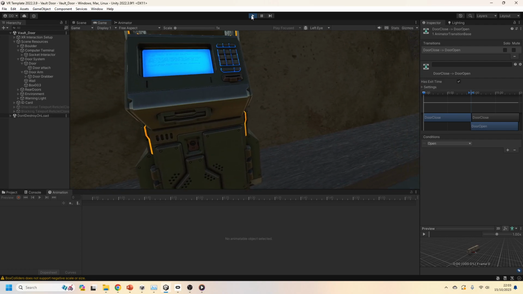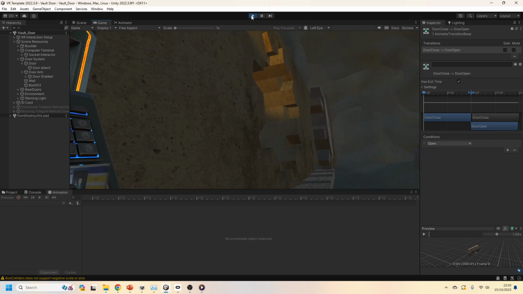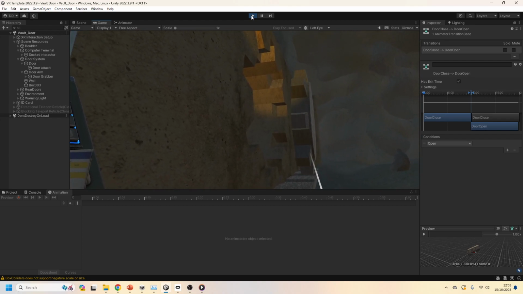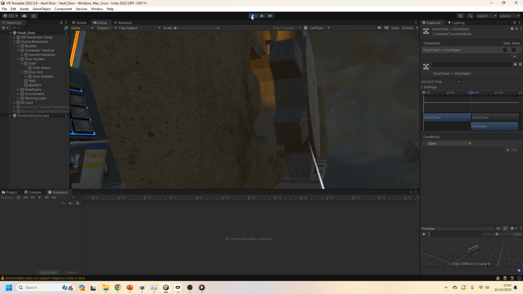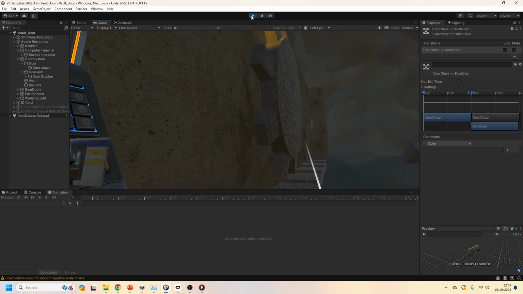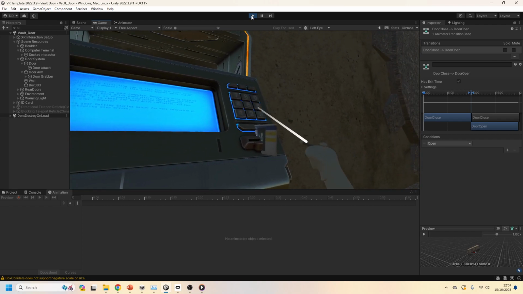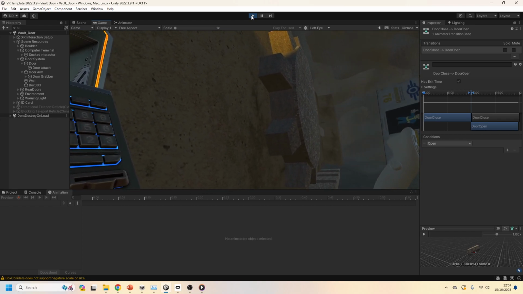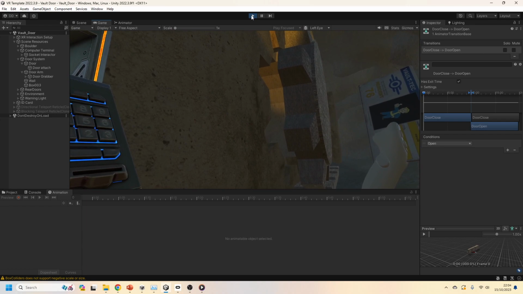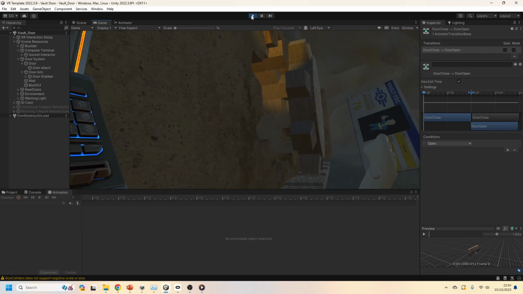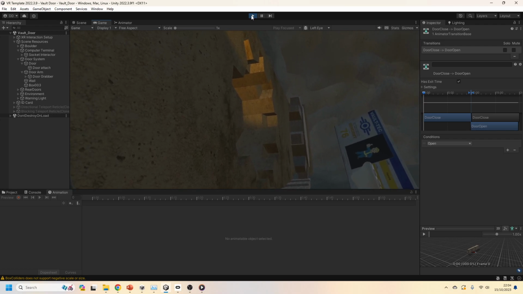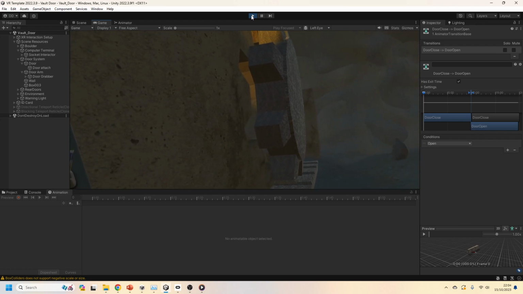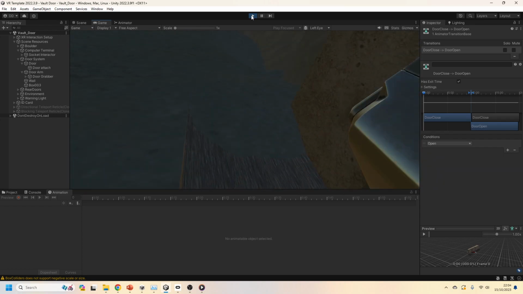I'm going to pick up a key card. I'm going to put it in there. Interesting. Well, I didn't expect that. Yeah, we want that, but the other way around. I wonder why that's happened.